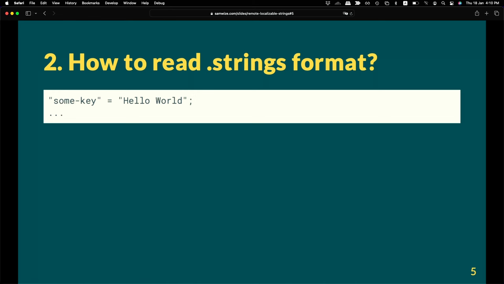The second step is to read the strings format. I'm sure you know the localizable strings format looks like this, key value. So let's take 5 seconds to think: how are you going to read this strings format?